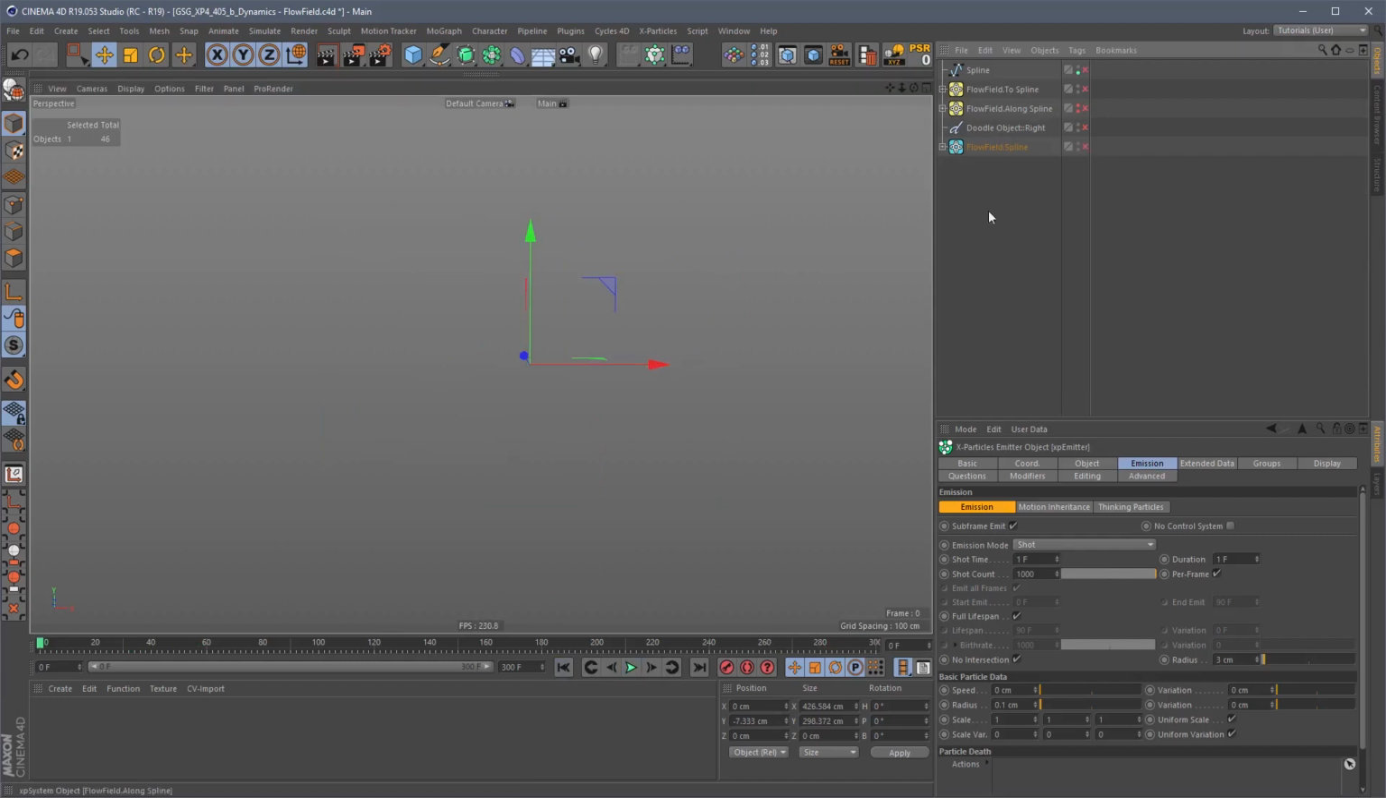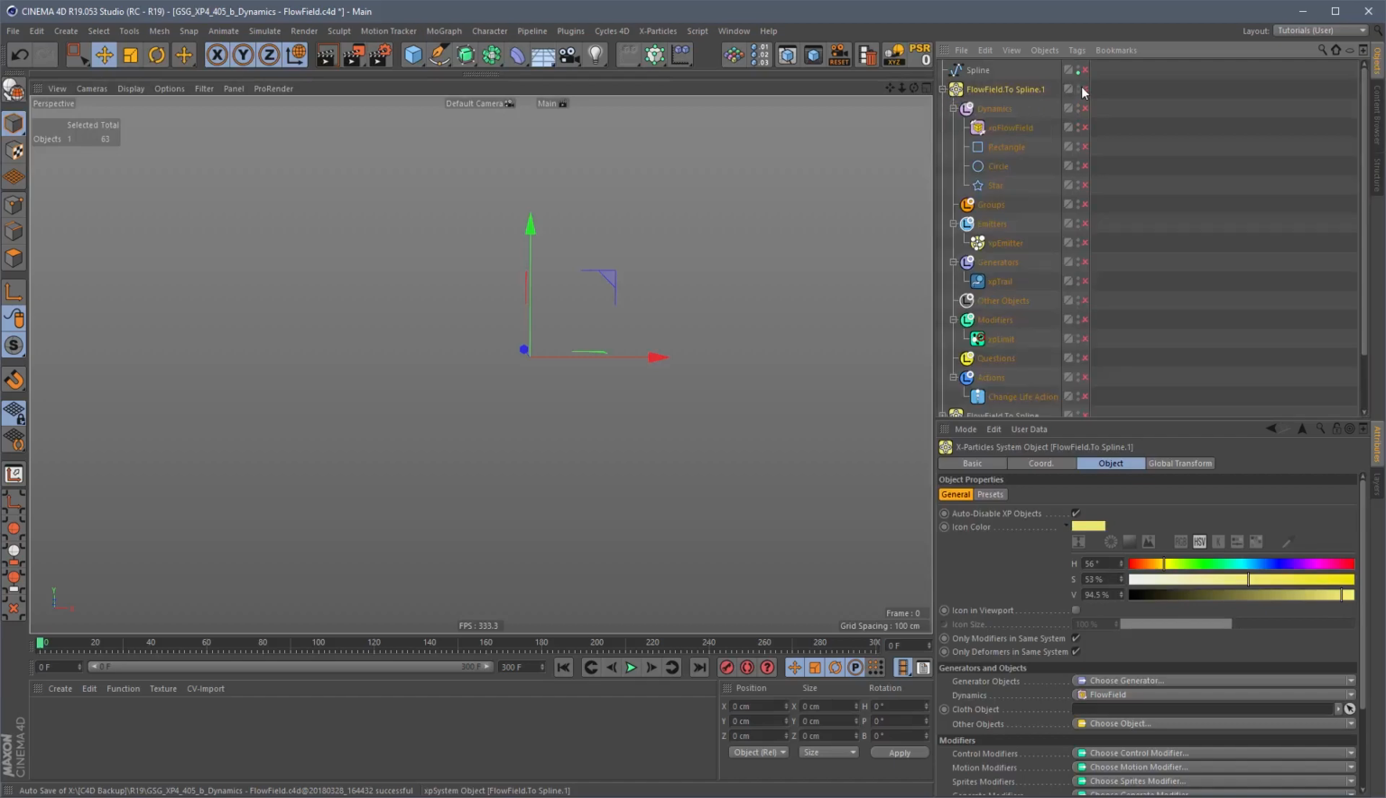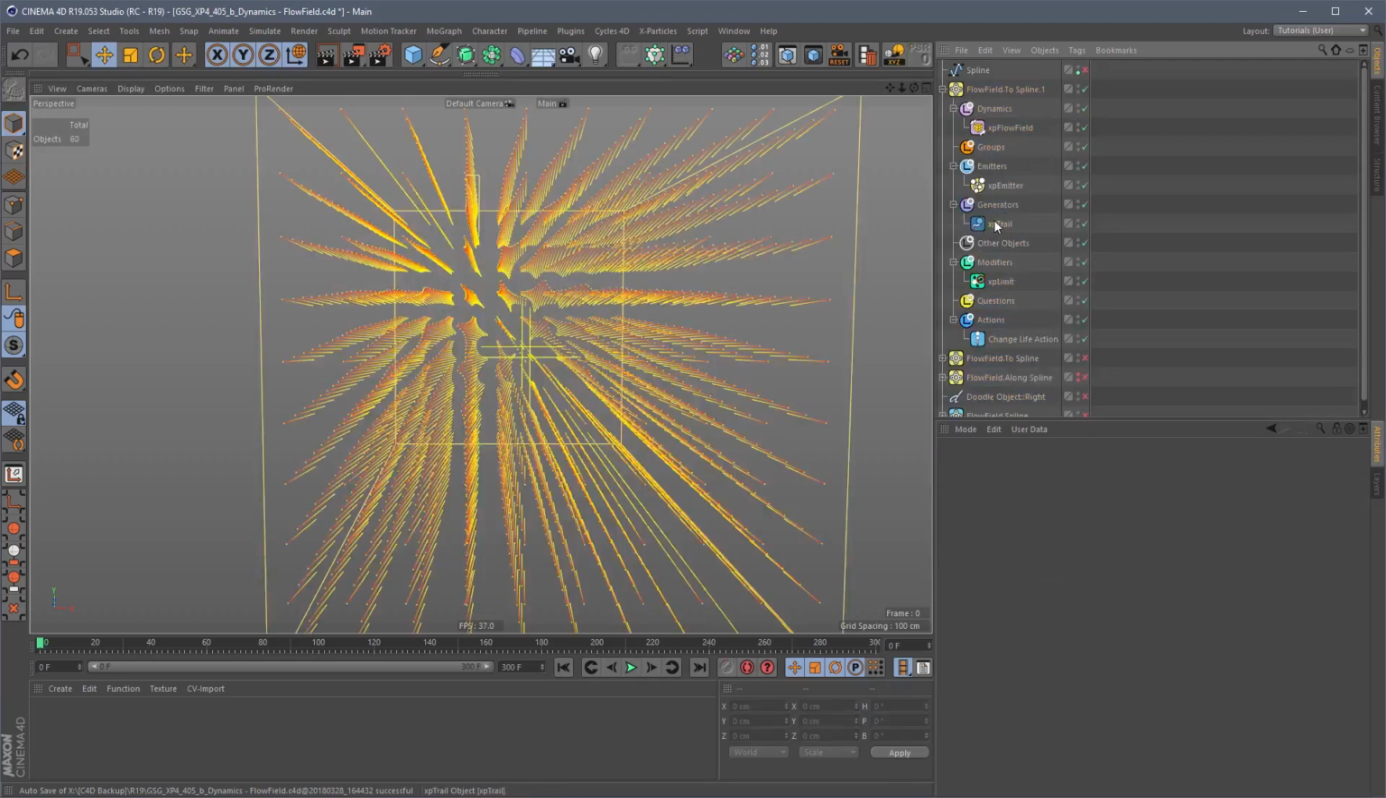Okay, so what's up next? Next up, we're going to look at flow fields, and let's duplicate this one. We can use this one as our base. Let's clear out all the junk.